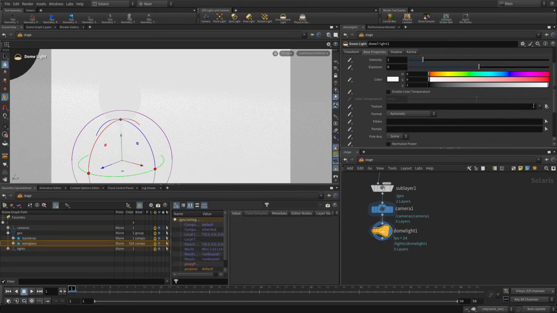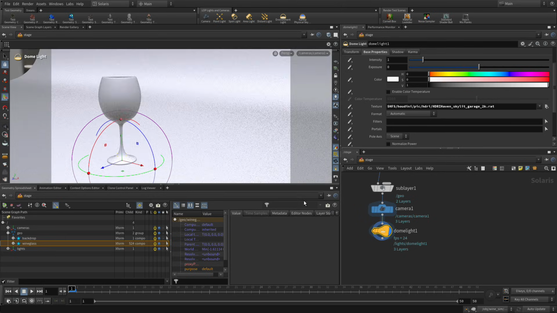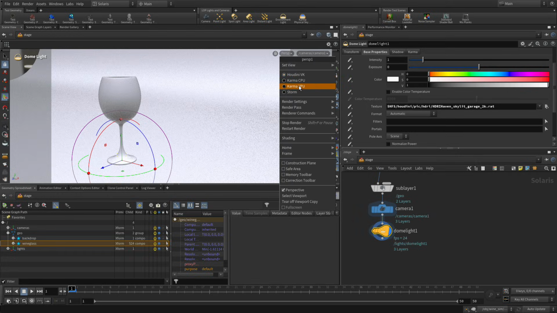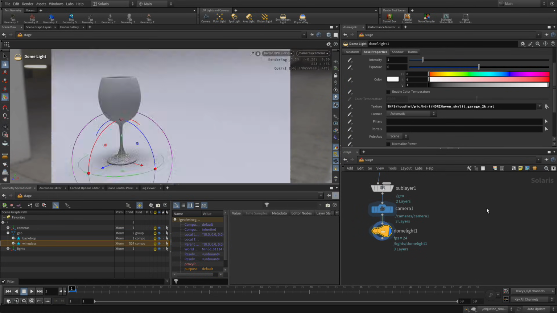And then we can go to the texture field here, and here we can go HFS, and we're going to bring in the Skylit Garage, and that will start to light our scene accordingly. Now, to see it actually rendered, we can bring up the Karma XPU renderer right here. I'm going to think for a second, and there we go.